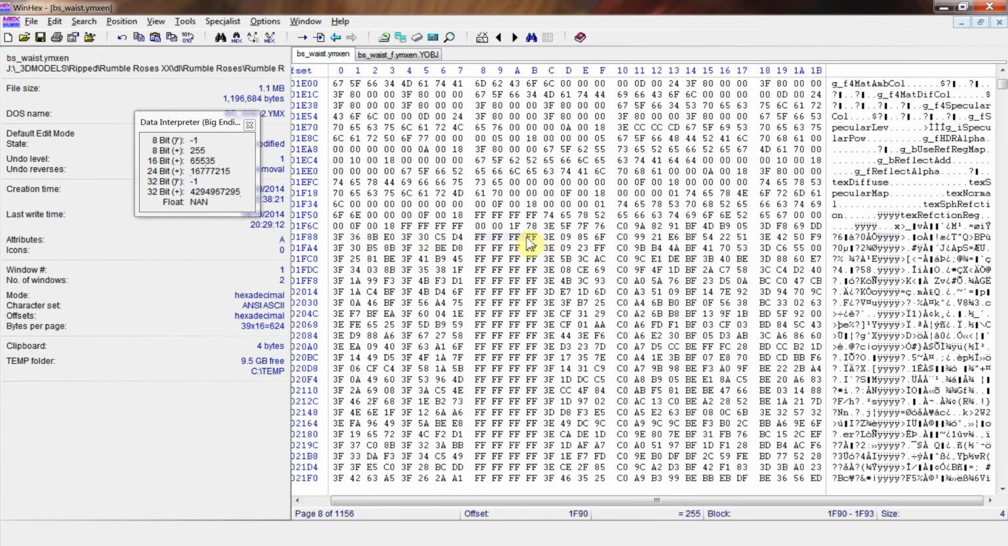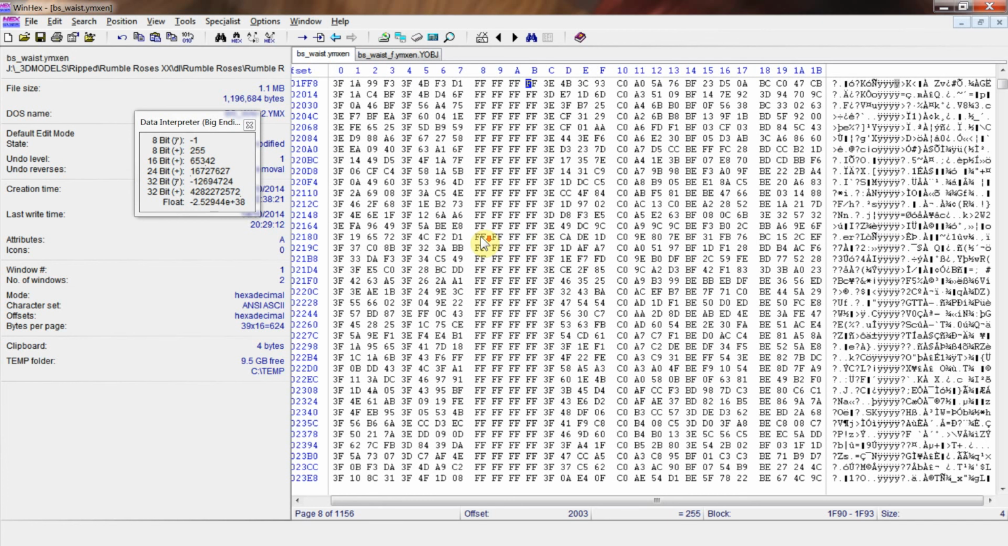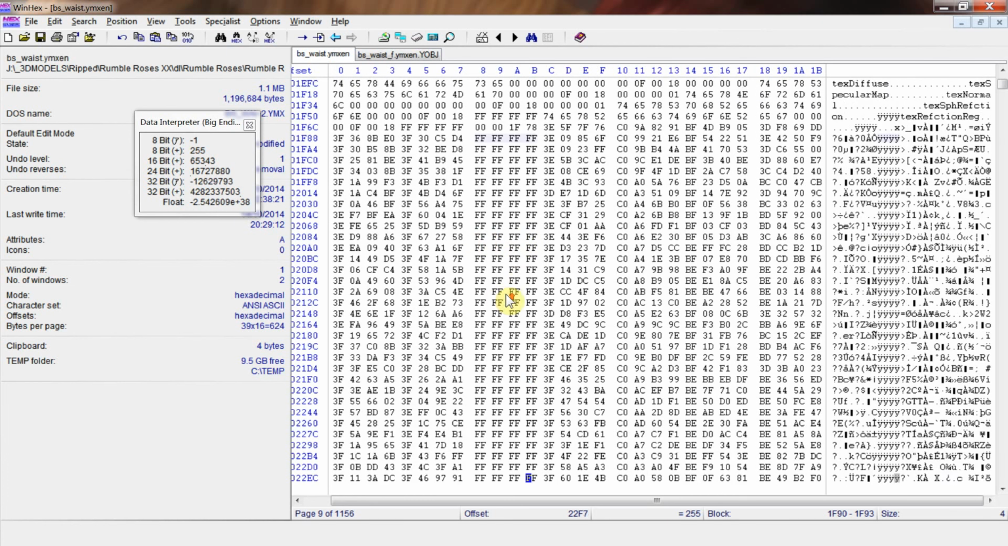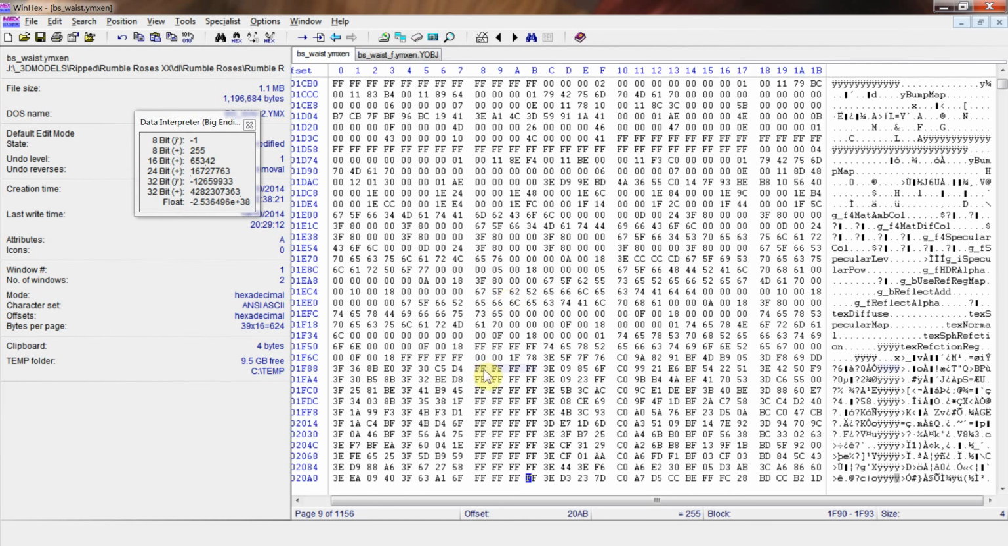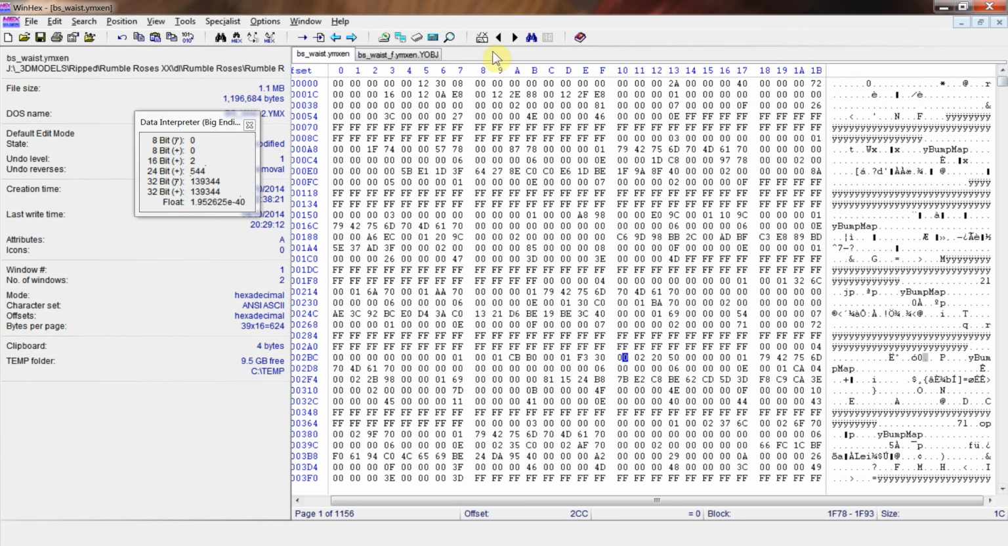And then after that, you get these FFs. Typically you would assume that just means a terminator, they're just filling it with zeros because they're not using it. But I kind of think that it might be vertex color information. However, that might not be true, so I'm not sure what that is. And that's it. Then it goes to the next vertex entry and so forth.